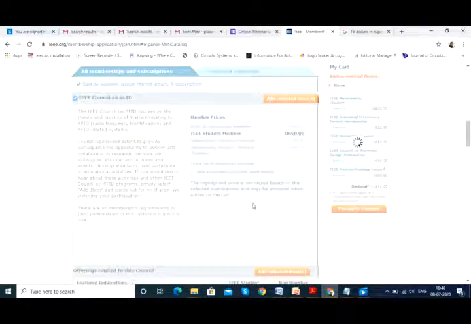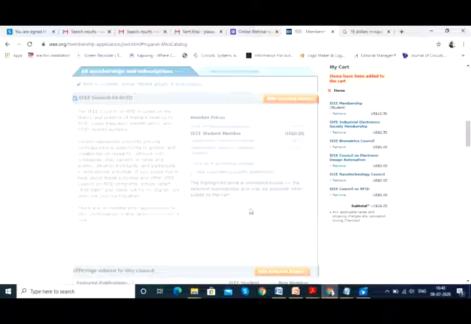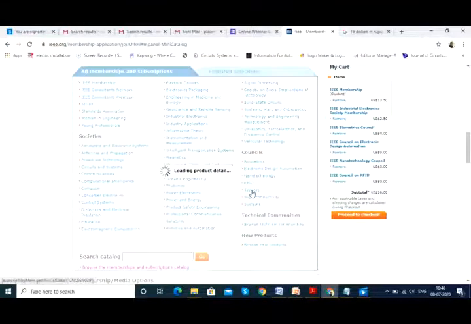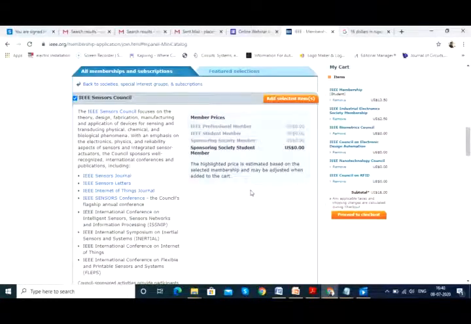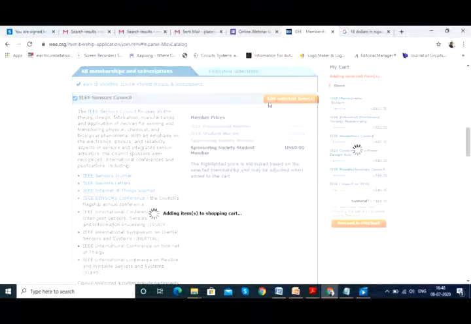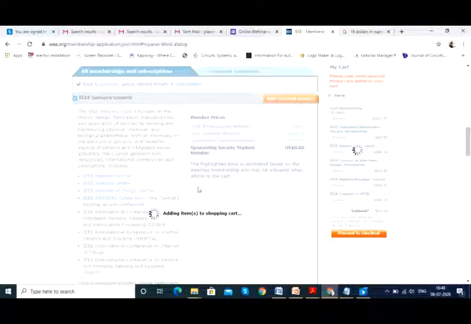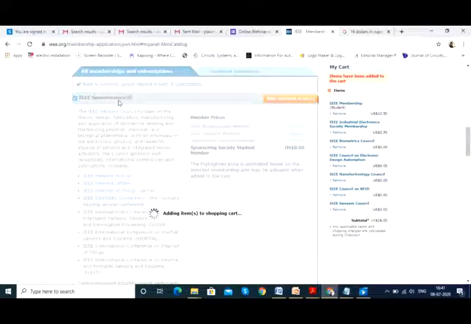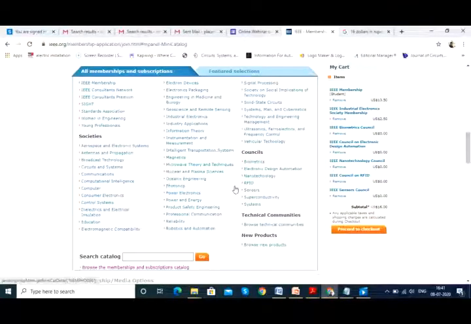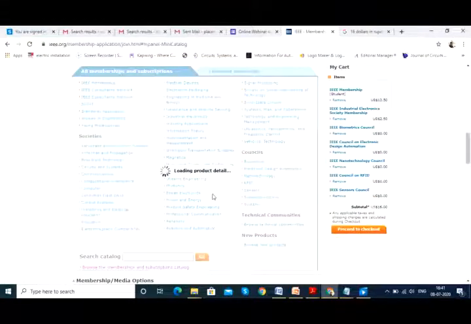Now basically these councils are some bodies which will be conducting some events under those heads, and you will be receiving some perks and discounts if you want to participate in any of those events or activities under those councils. So as you can see, IEEE Sensors Council, there are some newsletters and journals. They all come free of cost. So IEEE Sensors is done.